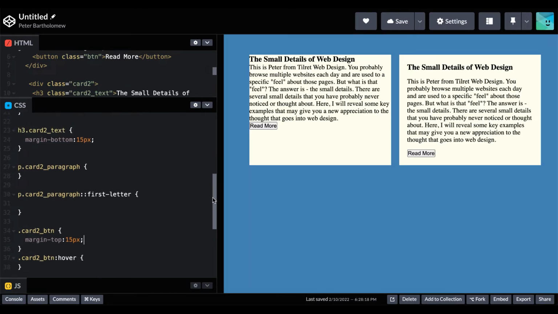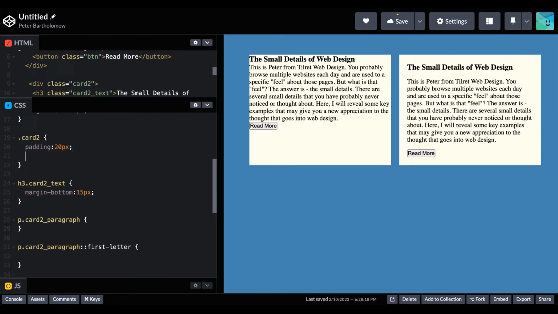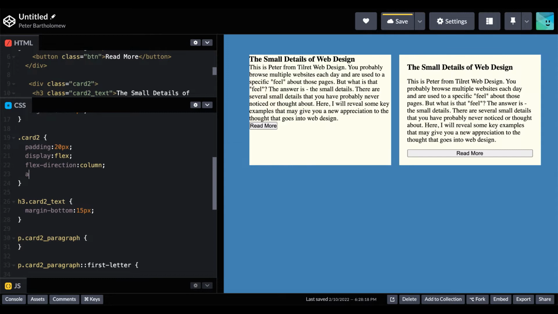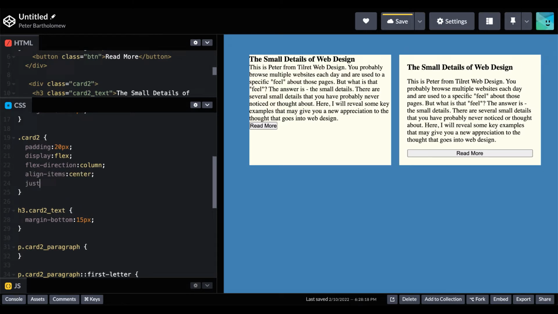Another styling change we can make is with the alignment and the justification of the text. This isn't always needed, but sometimes it can have a nice effect on how things look. So to do this, I'll just show you. We'll go up to our card 2. We'll call that a display of flex, but notice how everything goes side by side like that, so we have to adjust that and make it flex direction column, and then that's back to how we want it. Then we use align items, center, and justify content, center, and our text and button look nicely symmetrical.